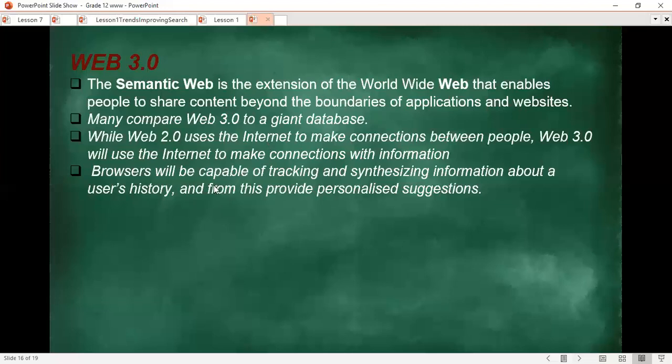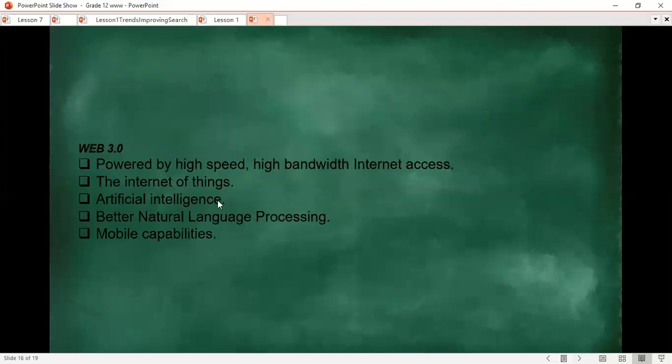Browsers will be capable of tracking and synthesizing information about users' history, and from this provide personalized suggestions. So right now we're getting personalized suggestions. When you open your browser, it will not be like when I open my browser. Even three different people can search the same thing but get different results. This browser is based on what you usually search. It is looking at the information: what are you likely looking for?